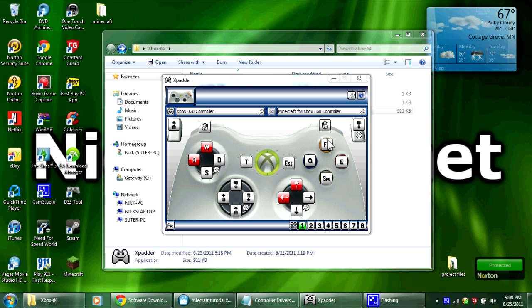You can switch to third person here. Q throws a selected object. Pause goes to the pause screen. T will control fog, I think. Or no, T's not fog. T will control the chat functionality for multiplayer. And then you have WASD, the moving buttons.